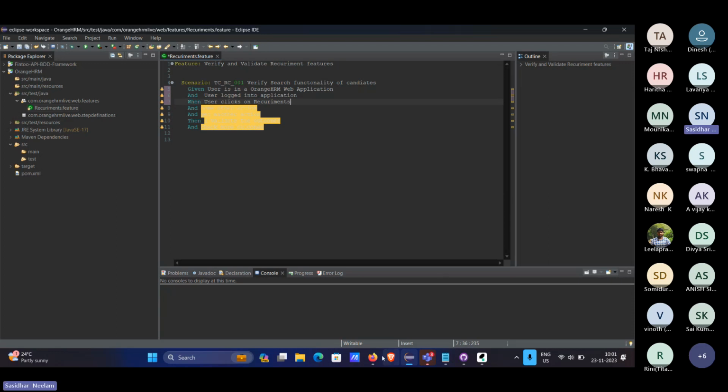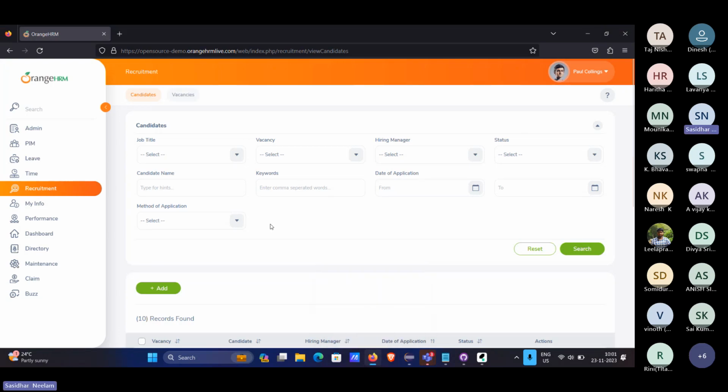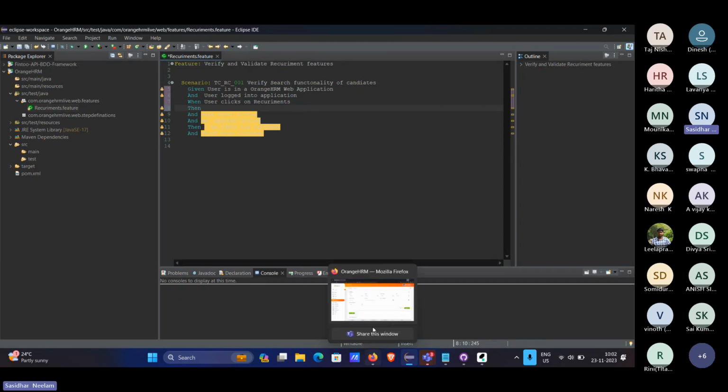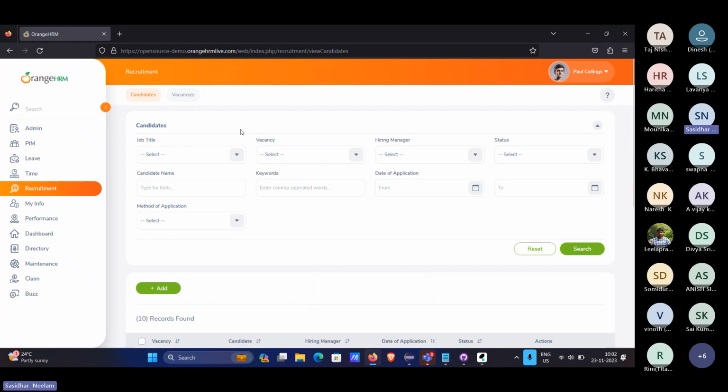Now, suppose I have any other action, I will put it here. Suppose you are interested in validating this page before validating the next functionalities. Now we have to put a Then statement here. In a Then statement, what we are going to do is validate our functionality. Tell me which functionality you are going to validate, and we will put it in a Then statement.